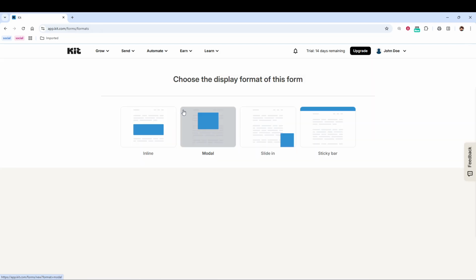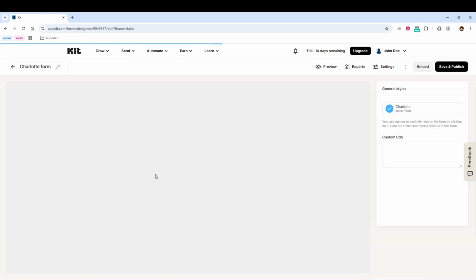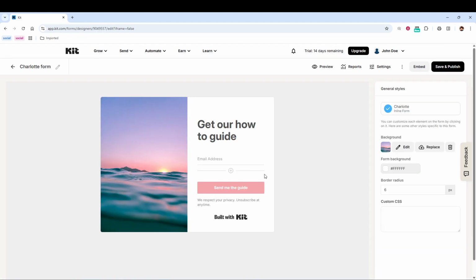After that, you'll see options for different display formats. These might include inline, which appears directly on a page, a modal, which pops up in the center, or a slide-in that appears from the side or bottom. Think about how you want visitors to encounter your form. For example, an inline form is great for contact or newsletter sections on a page, while a modal or slide-in can be more attention-grabbing for special offers. Select the format that best fits your use case.